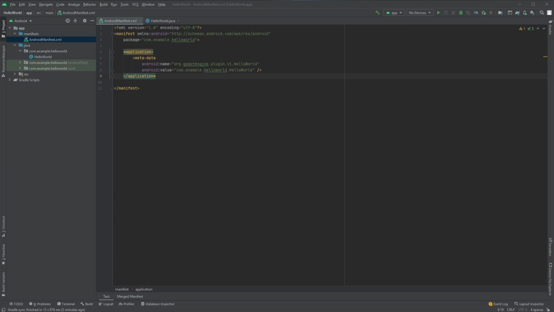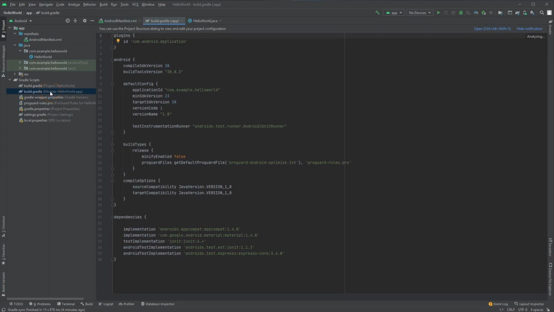So now what we need to do is we need to tell this to be a plugin and not an application. And we also need to implement our Godot plugin, right? So that way we can actually use the Godot libraries. So we can do that via our Gradle script. So let's go over to our Gradle scripts and let's go ahead and find our module Hello World application here. And from here, we can actually add in our dependencies and things like that.